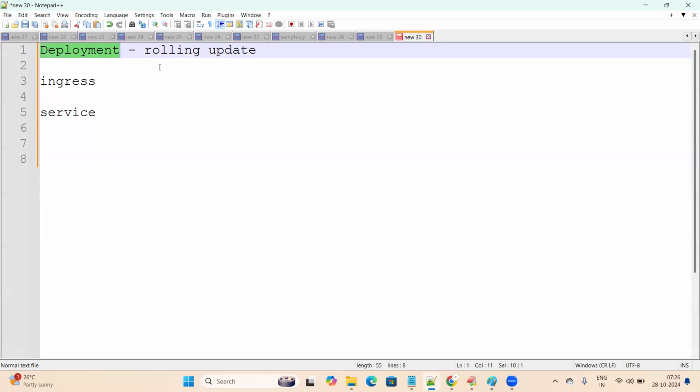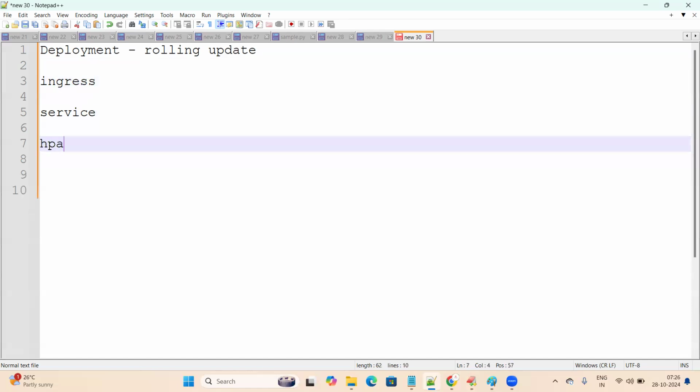Apart from it, it also has some specific advantages like rolling update, where we can update the images or roll back to the previous versions. So today, let's discuss the remaining objects like ingress as well as service. And we also have an object called HPA, horizontal pod auto scaling. We'll also create it along with the ingress and service objects.